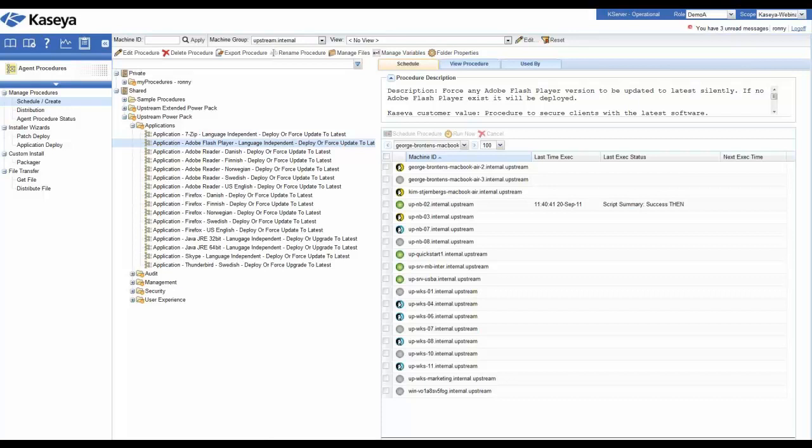Upstream Power Pack, what is it? It's basically a framework for best practices in Kaseya, and we are focusing on both agent procedures, and on views, monitor sets, event log sets, and so on. Everything that can be utilized in Kaseya can be customized into a standard. And this standard we are delivering is something we have done for years.